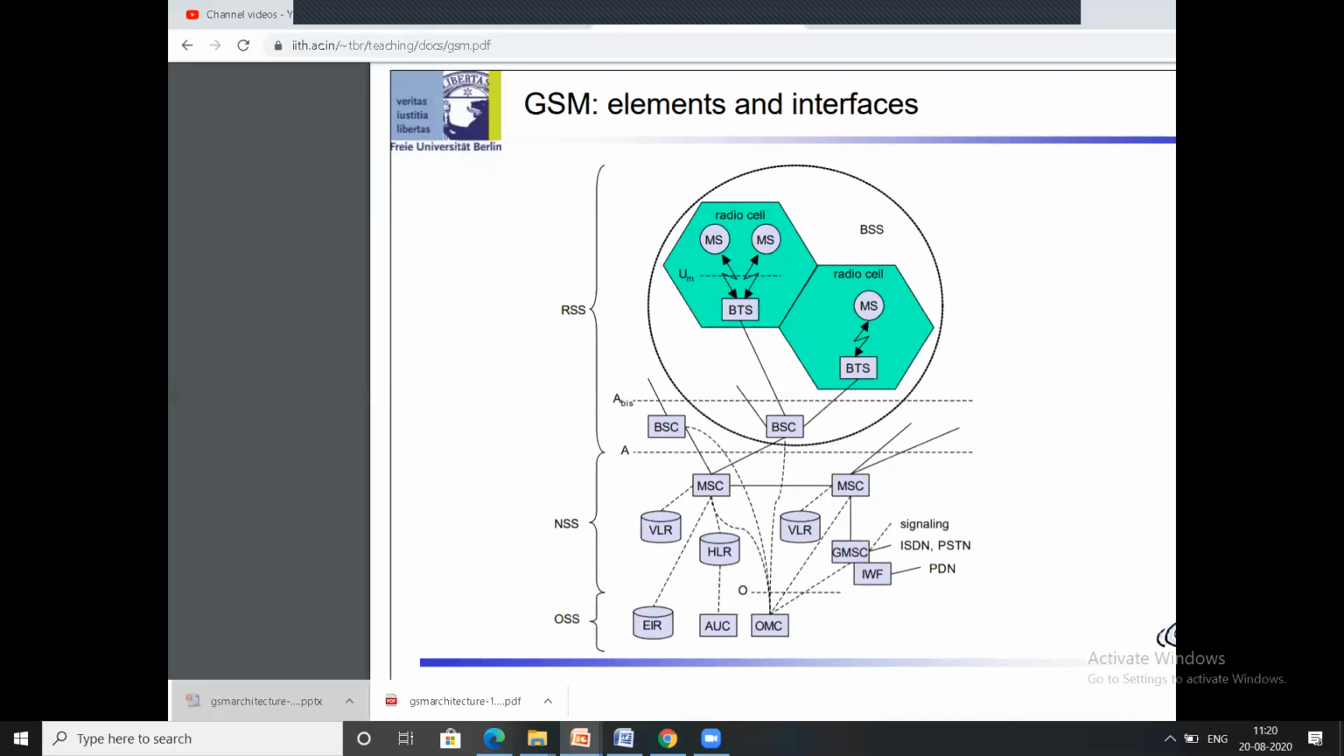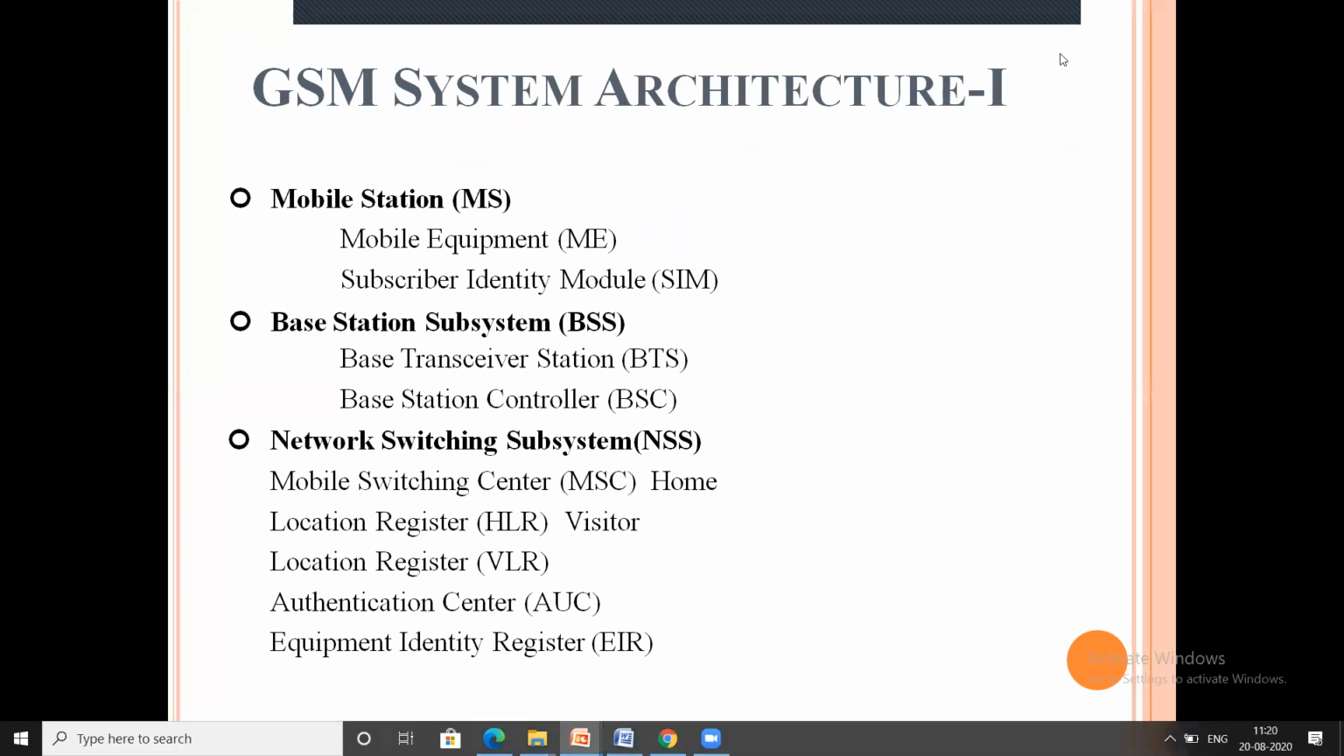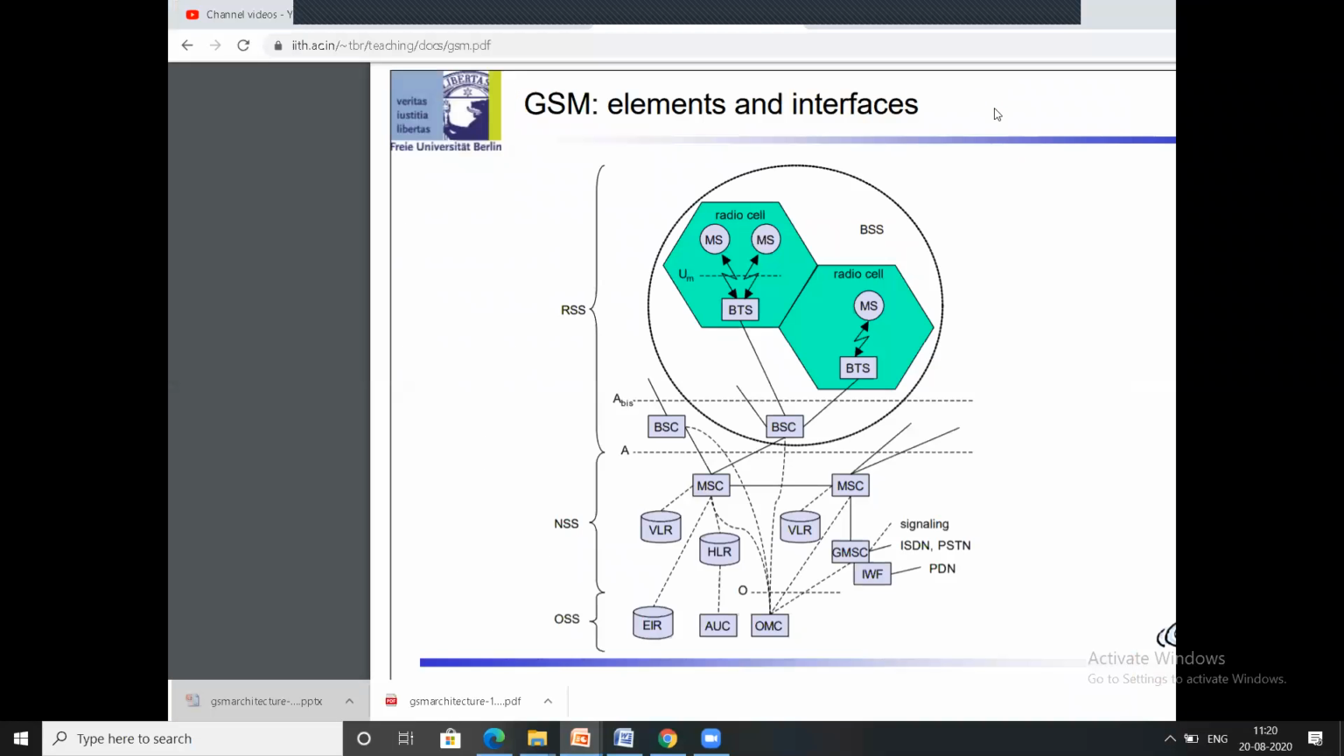These radio cells contain two parts. One is the mobile station and the second one is the base transceiver station. The mobile station and base transceiver station are connected via a wireless interface, that is the radio interface, known as the Um interface. Remember this one, the interface. The next topic is about interface.